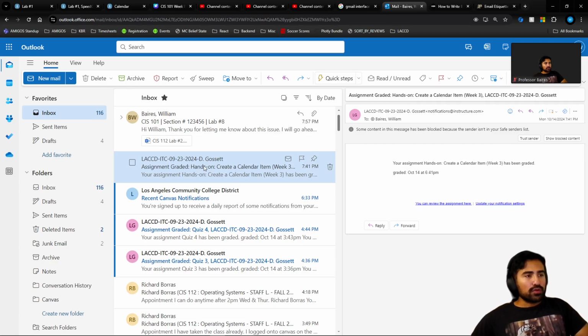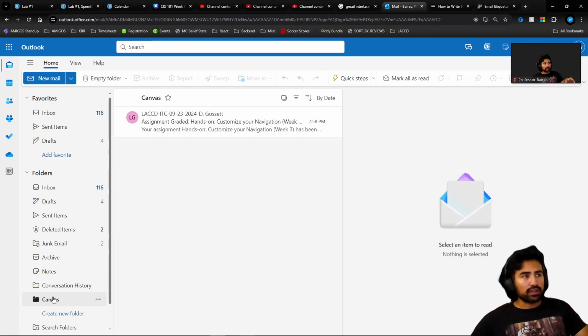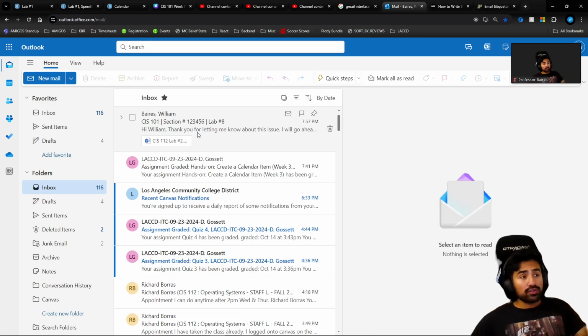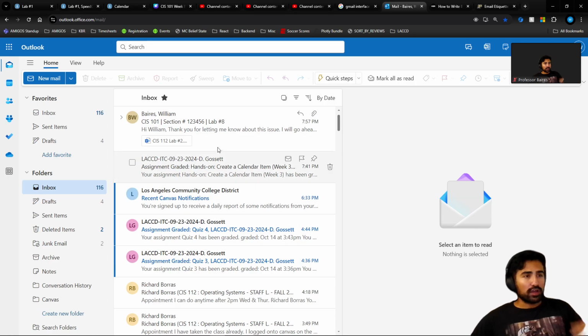All right, so I'm going to move everything that's Canvas related into this new Canvas folder that I created. Right now, it's just that one thing I added. I'm going to have everything that's new, that's incoming, move into that folder for me. I don't have to do it myself. This is going to be done through the rules.